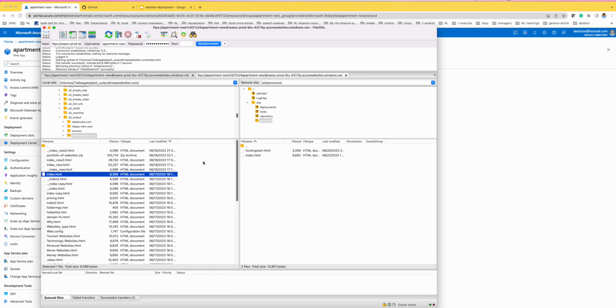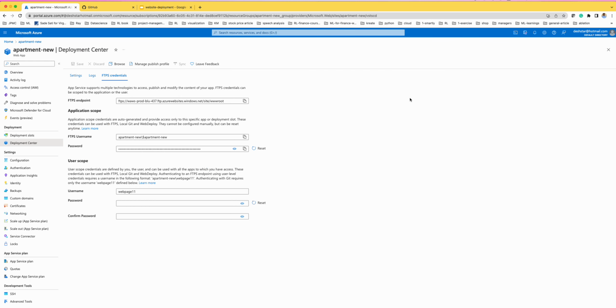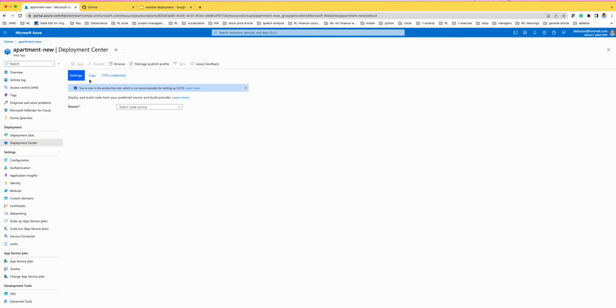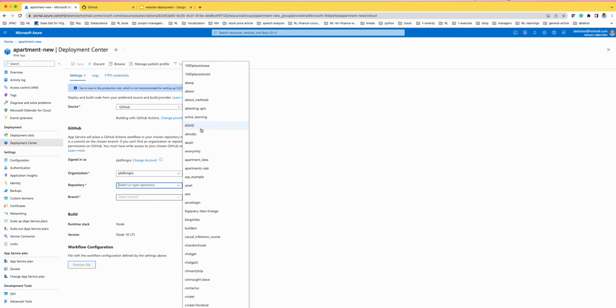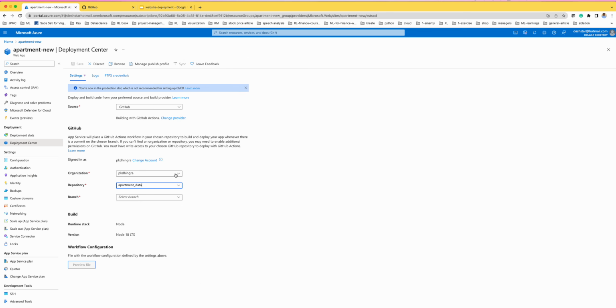So it's very simple. Use FTP to copy files from your local system to your remote server or web server. The other option is you use GitHub, and the way it works is in the source control, specify where you are storing your code. For example, if you are using GitHub, select your organization and then choose the repository you have. For example, I have many repositories. I can choose the repository and then the branch, and now it will set up a workflow.